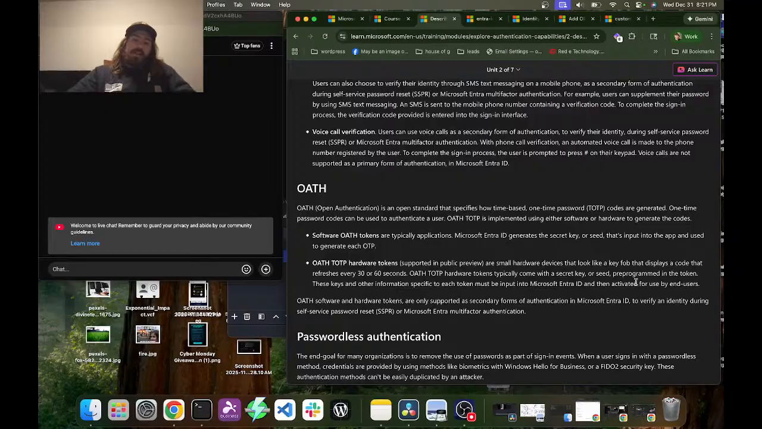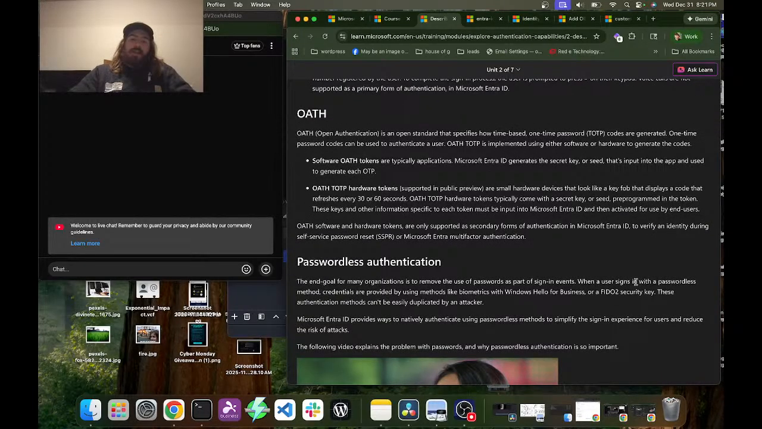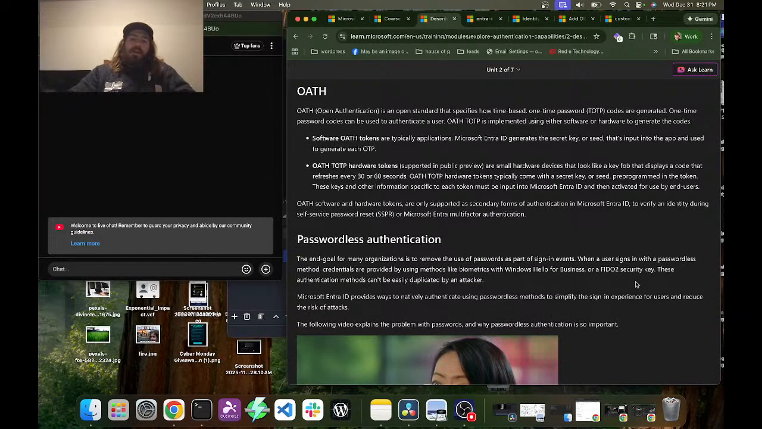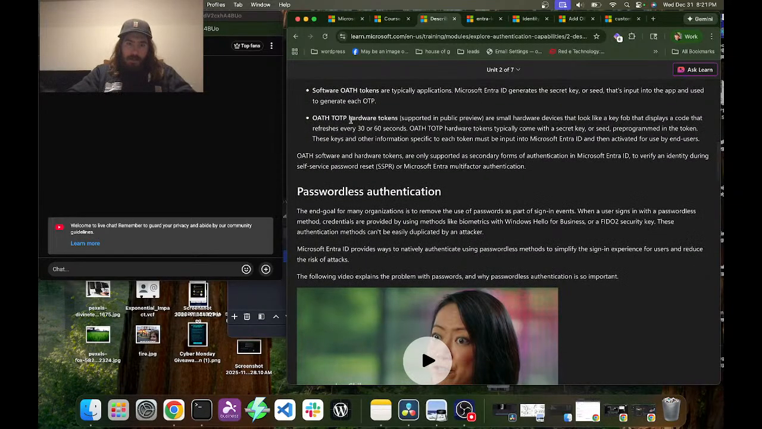OATH, Open Authentication, is an open standard that specifies how time-based one-time password codes are generated. One-time password codes can be used to authenticate as a user. OATH TOTP is implemented using either software or hardware to generate the codes. Software OATH tokens are typically applications. Microsoft Entra ID generates the security key, or seed, that's input into the app and used to generate each one-time password.